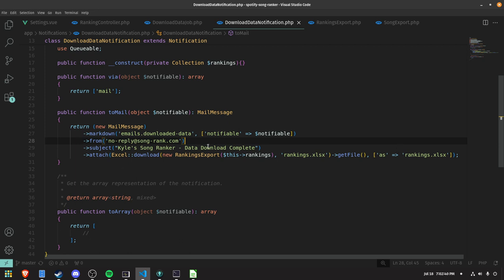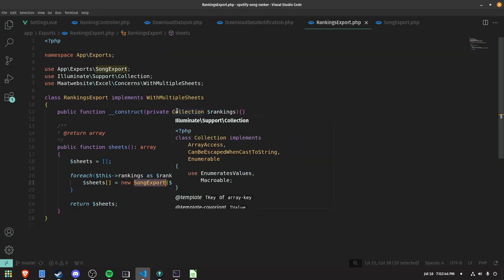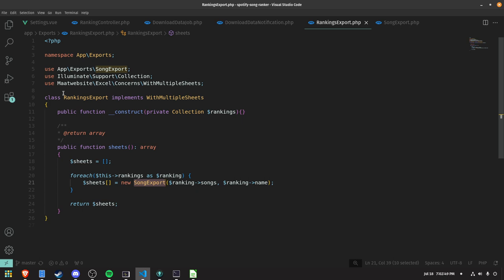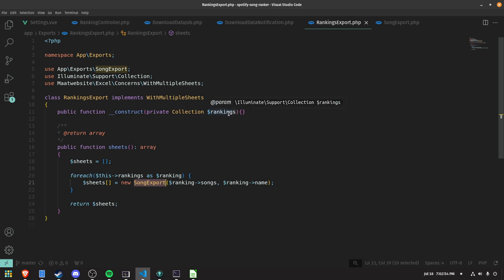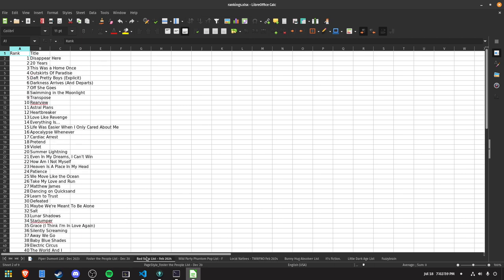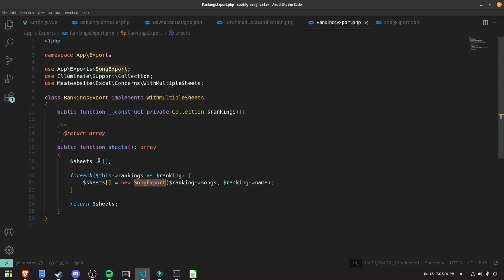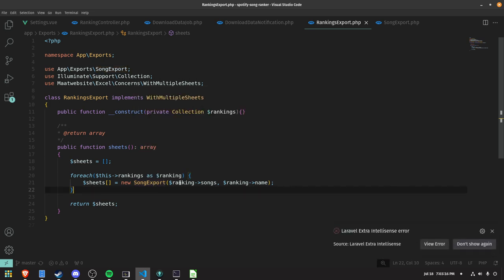So we're downloading a new rankings export. What is a new rankings export? And that here is a basic export, again, using that Maatwebsite Excel package. It takes in that collection of rankings again, and we're doing with multiple sheets. We saw in this actual download that we have a bunch of different sheets here where each sheet is one ranking that has a rank and a title for the different songs. So basically, we made an array called sheets. We iterate over each ranking, and then for each ranking, we make a new song export where we pass in the ranking's songs and the ranking's name as arguments.